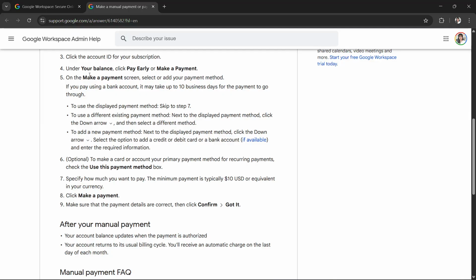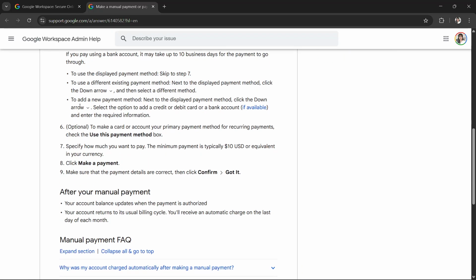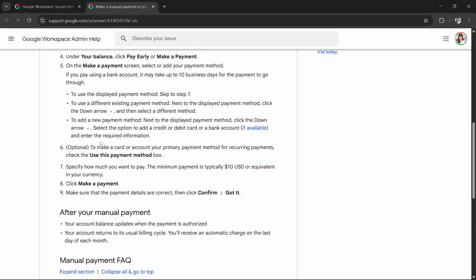On the make a payment screen, you will just have to select or add your payment method, and if you pay using a bank account, it may take up to 10 business days for the payment to go through. So you can use the displayed payment method and then skip to step 7, which is right here.